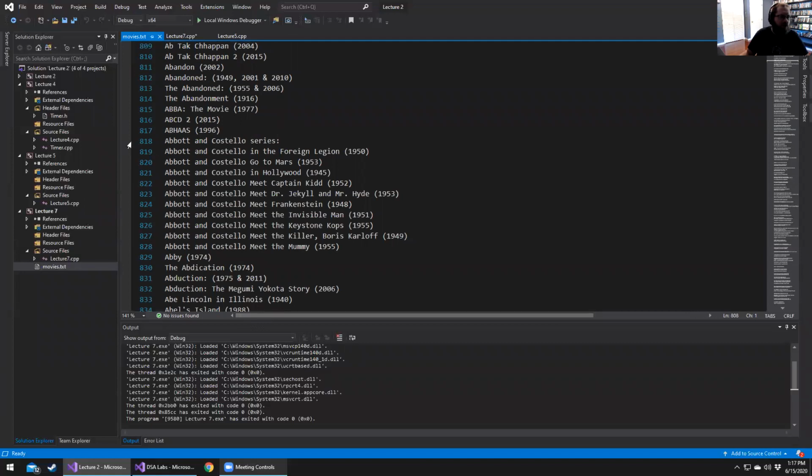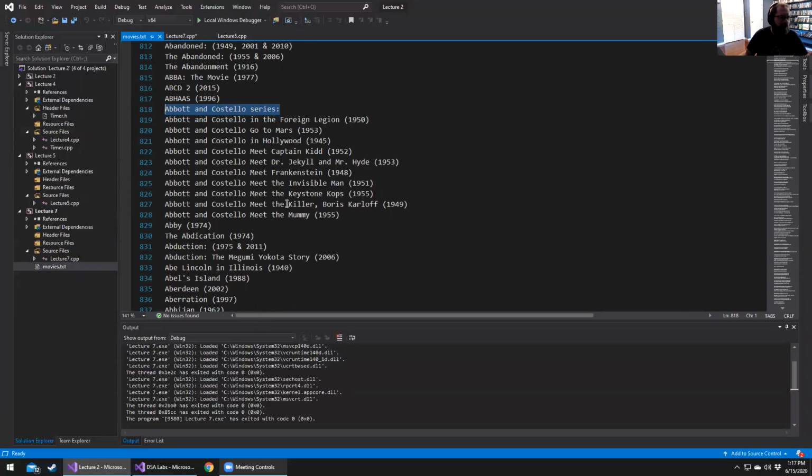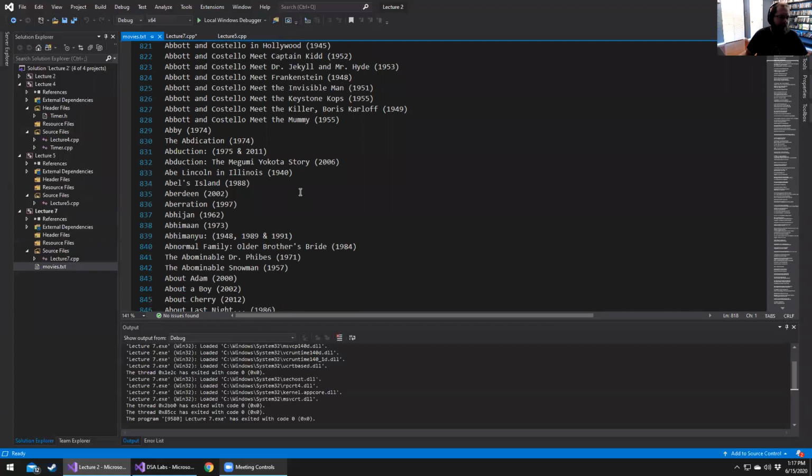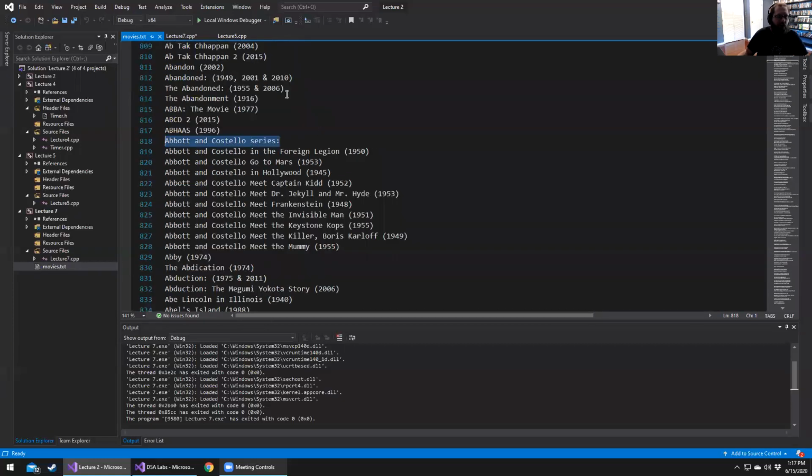And then there are also some other mini headers for series of movies, right? So here we have the Abbott and Costello movies. They probably have the X-Men movies and the Avengers movies, etc., right? So we're going to have to go through, because these aren't really movies, and we're going to have to take those out of whatever container we ultimately store things in.